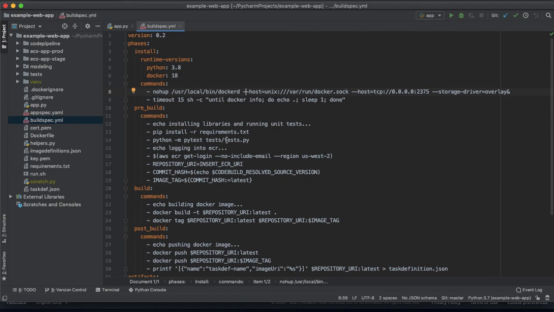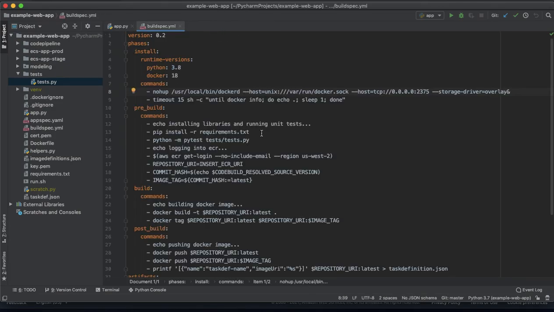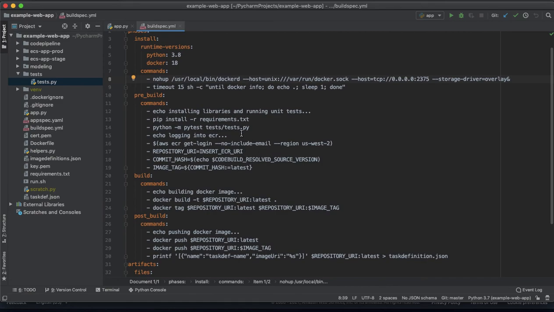So this has the benefit that if we have a failing test, our build is going to be killed, and that will prevent us from pushing bad code into production. So this is really important, and having a built-out test suite is vital if you're doing CI/CD. In my case, I only have one test. Again, this is a toy demo example, but in reality, you would really want to build out this test file. We then log into ECR.